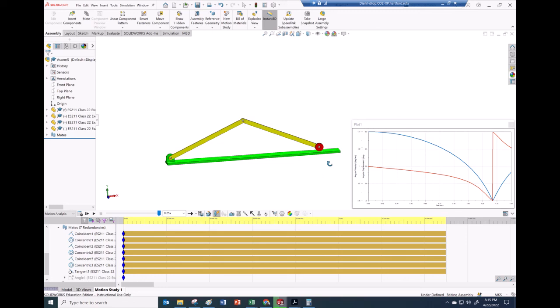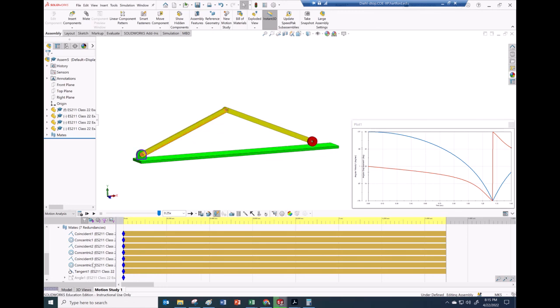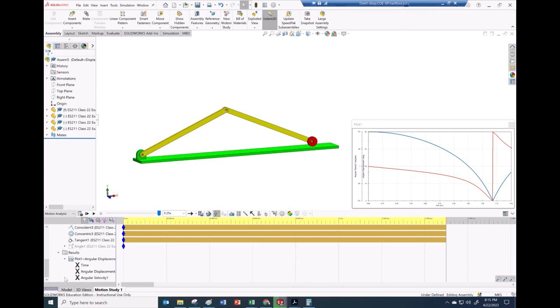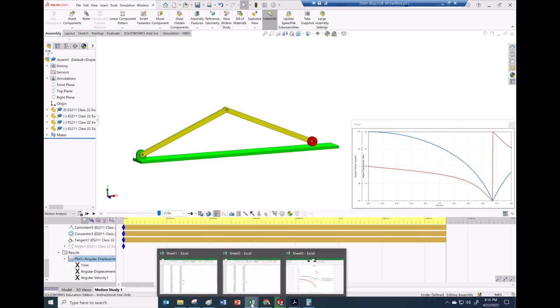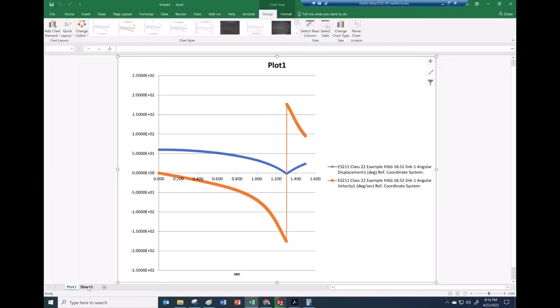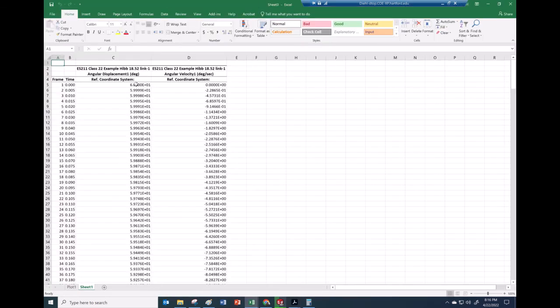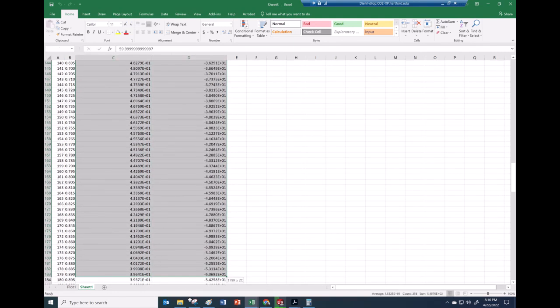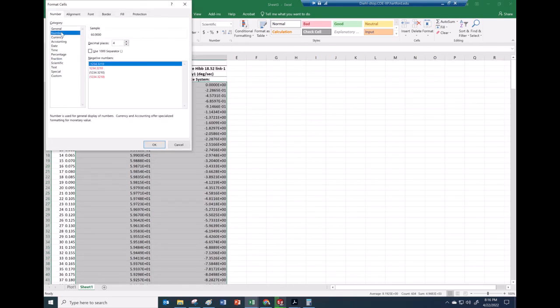But let's get the numeric results. I'm going to pull this down and go export to Excel, and it should come up. Okay, there we go. Let's turn all these into, should have 250, something like that, 300, okay, 300 time steps. Let me change the number format. I just like to see the numbers. I don't like it scientific when it comes to looking at my numbers.